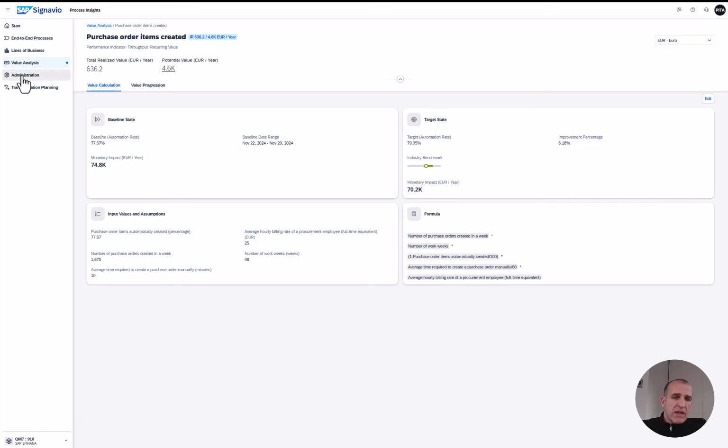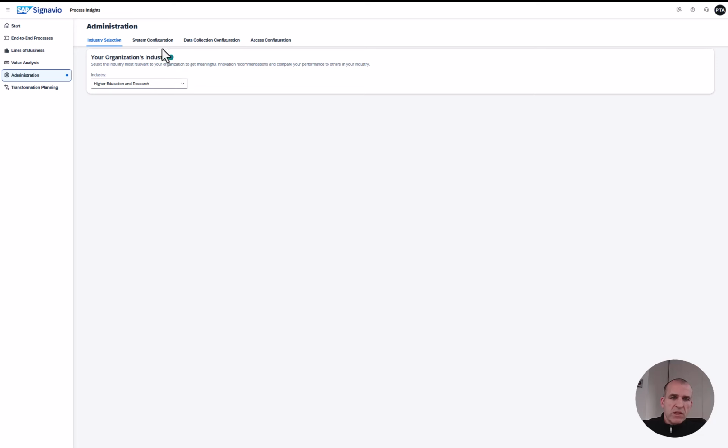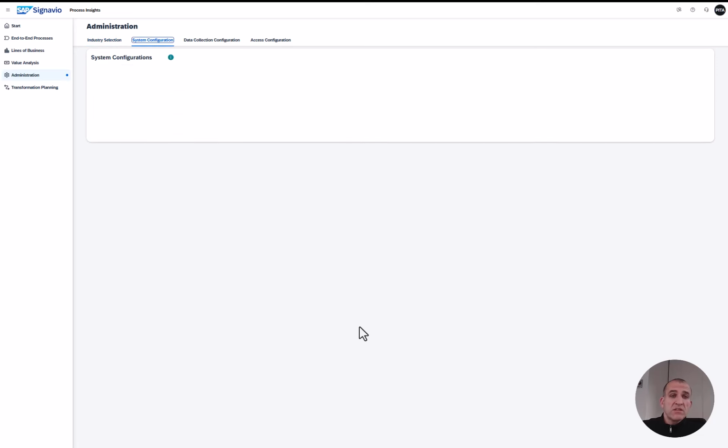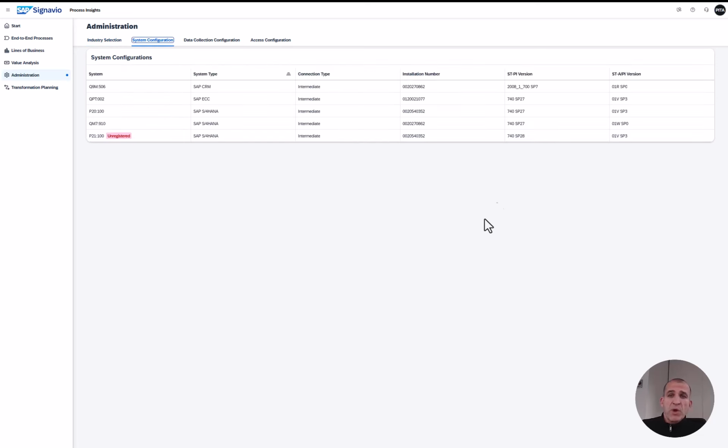And the last thing I want to make you aware of is that we enhanced our administration. Now you can also see in the system configuration tab which STAPI version you've been using. Remember, it is important because we will only support the last 2 versions of STAPI in the future. So this is important information. You always need to have an eye on upgrading your system to the latest versions of STAPI.